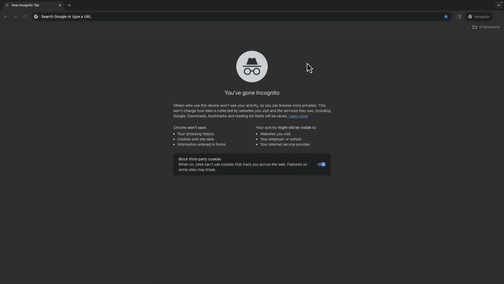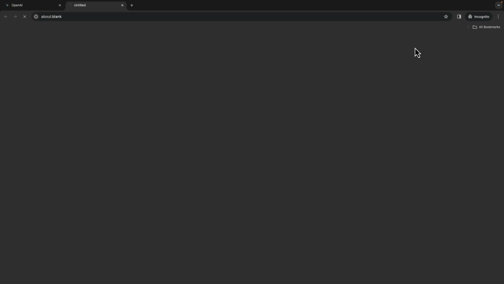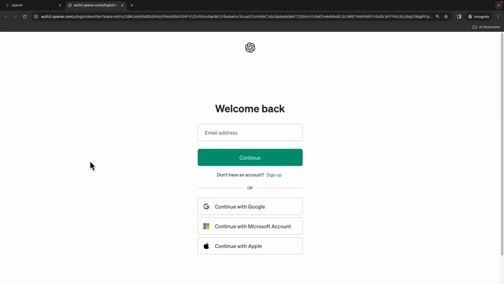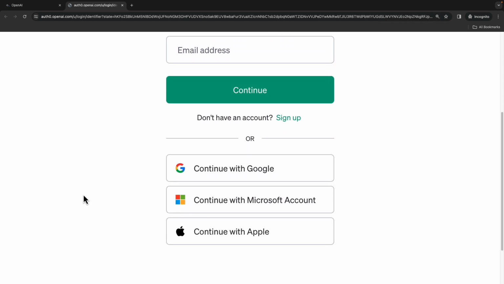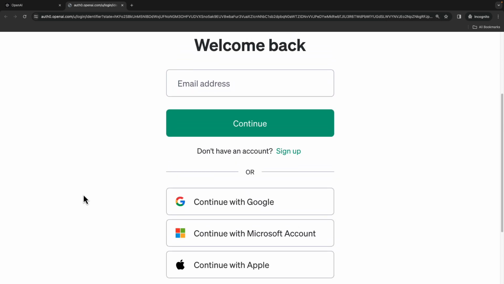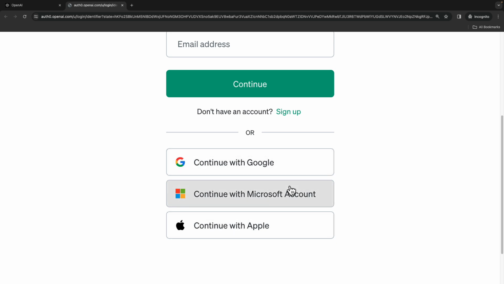Let me go ahead to incognito here so we can see. Say openai.com. I'm going to say login, and voila. So this is what you probably will see if you don't have an account. So it's very simple. What you need to do is you can either add your email or continue with Google, Microsoft, or with Apple. So choose whatever you can choose here and set up your account. It's very simple and you should have an account.